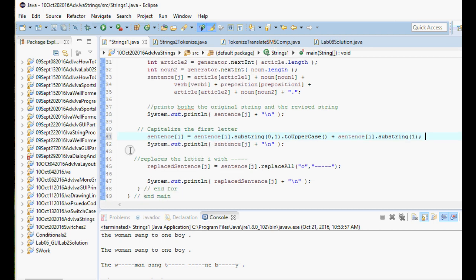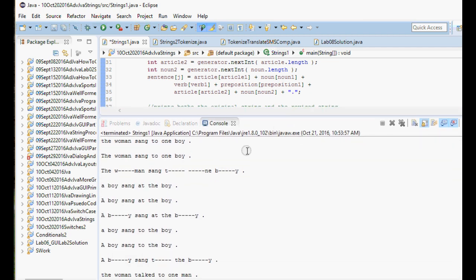Now the third thing we do here is a simple replaceAll command. And again, these are pre-built methods that Java has for you to work with strings, really powerful. All we have to do is say that sentence J, we want to take that sentence, and every time we find a lowercase o, replace it in this case with 5 dashes. And you can see that's what we have done here.